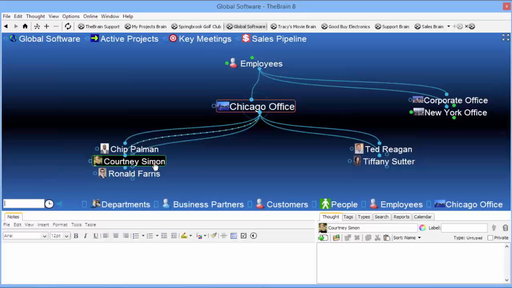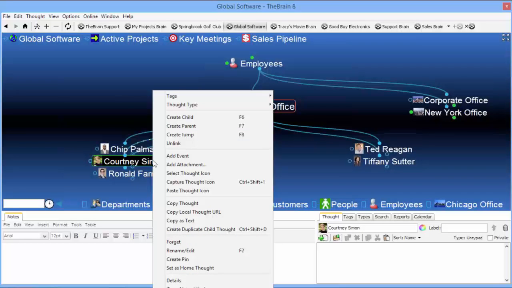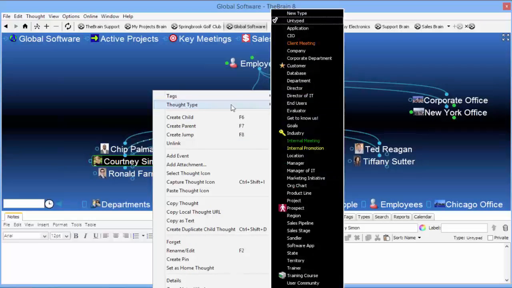Well, now let's rework this a little bit better. How else could I fine-tune this? The first thing I might want to do with these folks is set up some thought types. I'm going to start with Courtney. I'm just going to right-click on Courtney, go to my thought types, and I have VP of Training already set up.